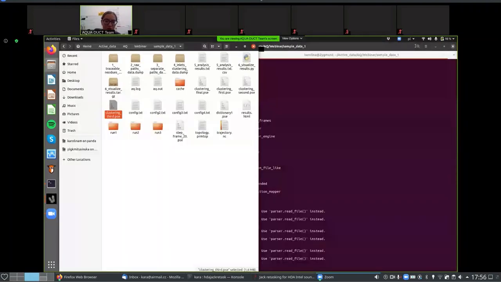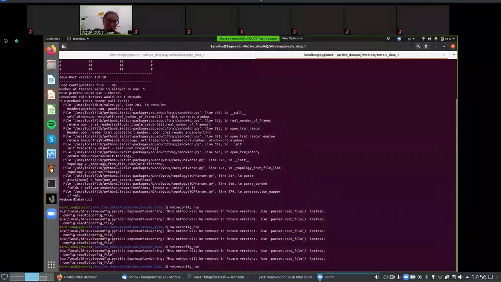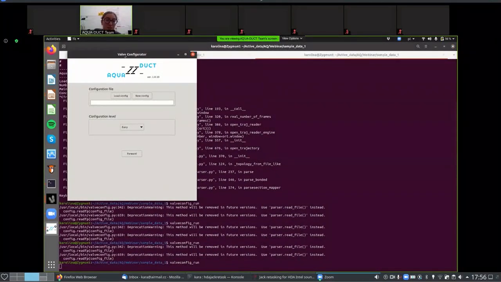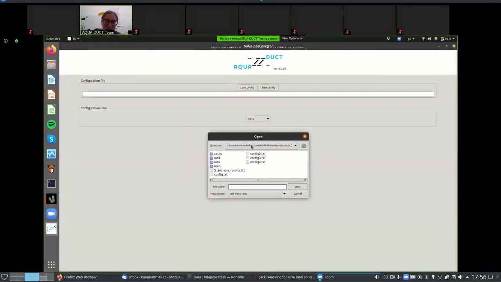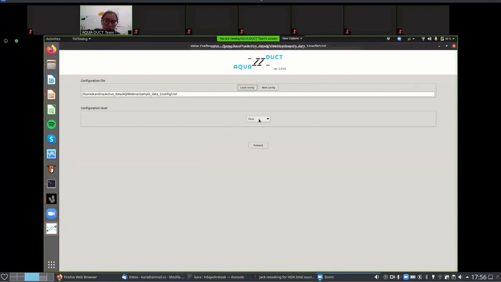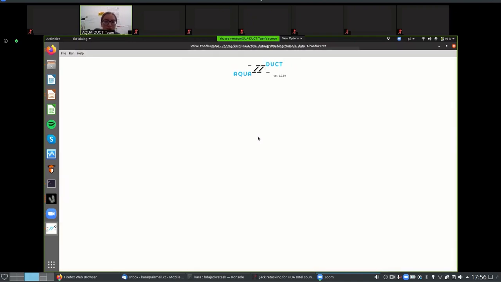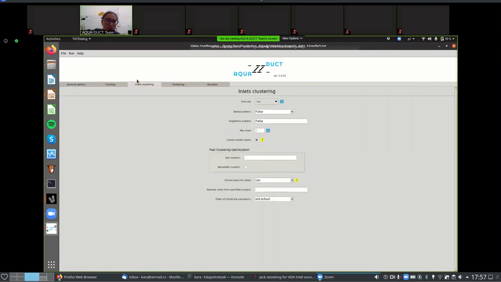And so I'm going to close that now, and we are going to use valve config run for the last time, hopefully. And I'm going to load the previously generated config3.txt using normal level here. And I need to hit forward. Now in the inlets clustering, we need to do 2 things. First of all, we are going to join the clusters. So I'm going to type 7 plus 12, white space 9 plus 11.